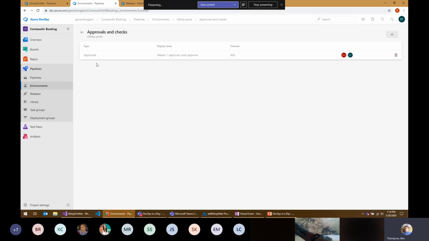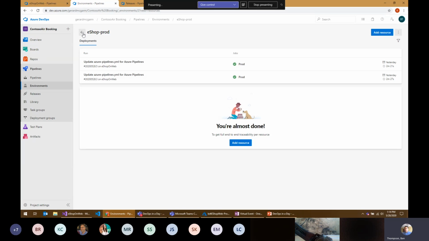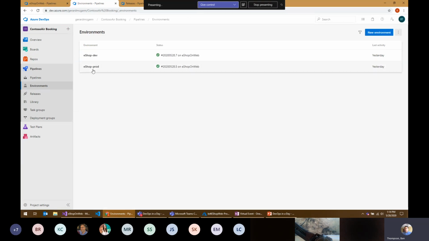So this gives us that same functionality for someone having to approve a stage, or an environment, basically. The benefit here is that if I have a production environment defined here, I can use it in multiple YAML pipelines. So I can define my approvers in a single place for that environment and reuse it across multiple pipelines. So that reuse is kind of handy there.